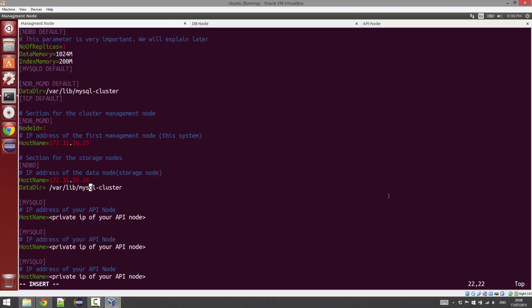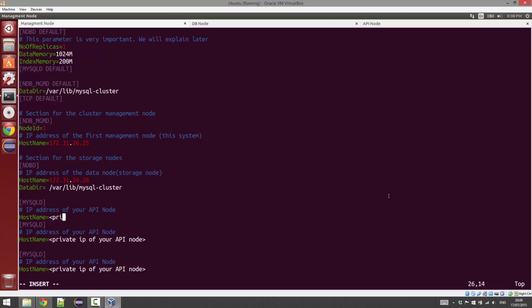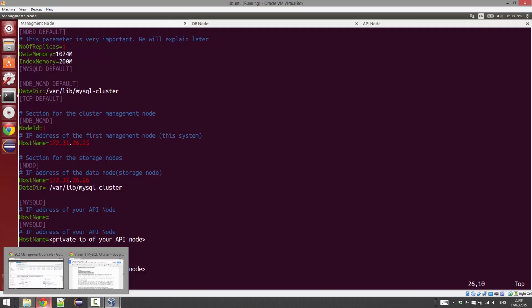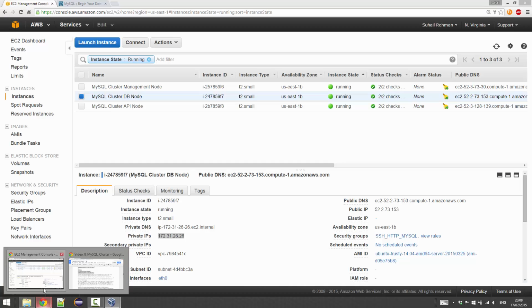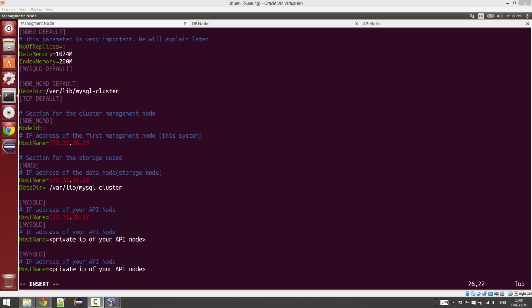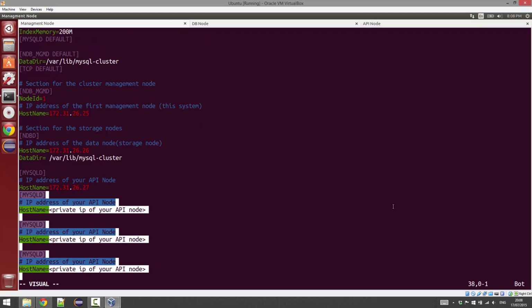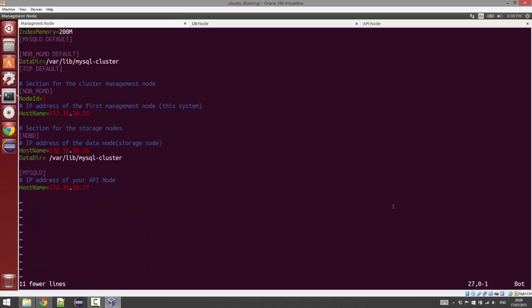And finally, you're going to have IP addresses for all of the API nodes. And for each API node that you have, you're going to have an additional MySQLD section that you can see on the screen. Since we have only a single API node, I'm going to only keep one of those sections. But in the project, when you scale up and you're going to have multiple API nodes to process incoming cluster requests, then you're going to have multiple nodes. Okay, so I've pasted the API node IP address, and I'll just get rid of the other API node sections because we don't have any of those API nodes.